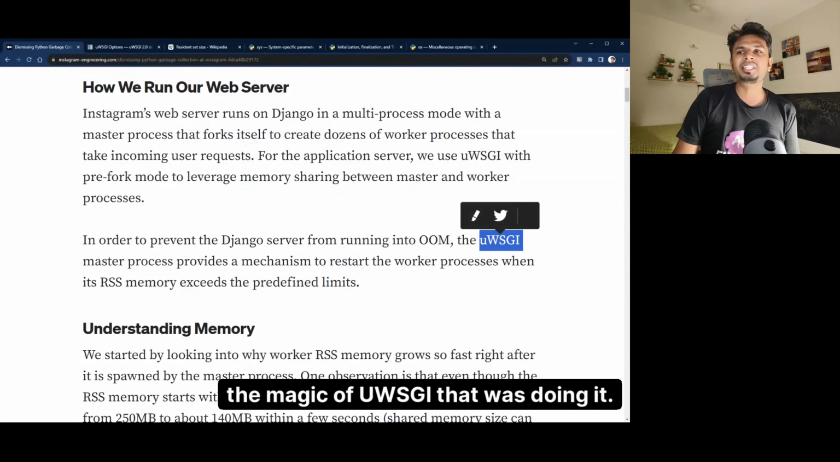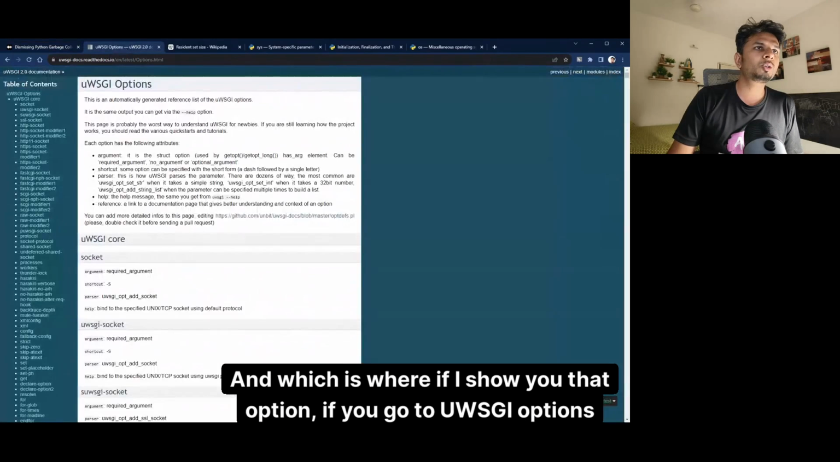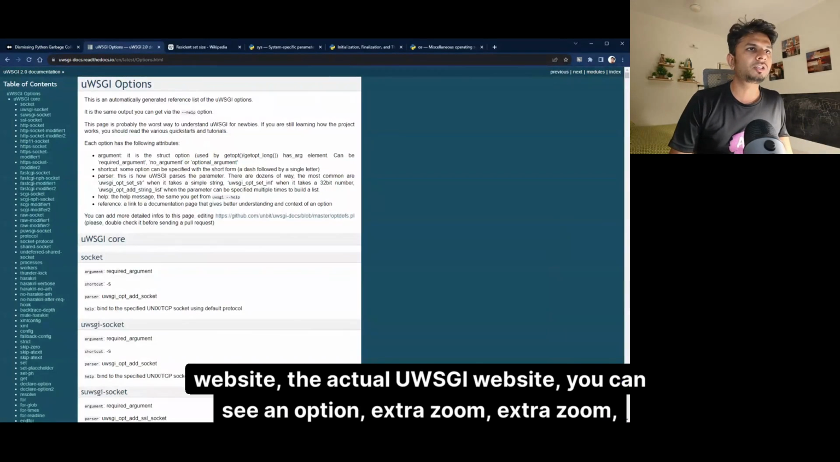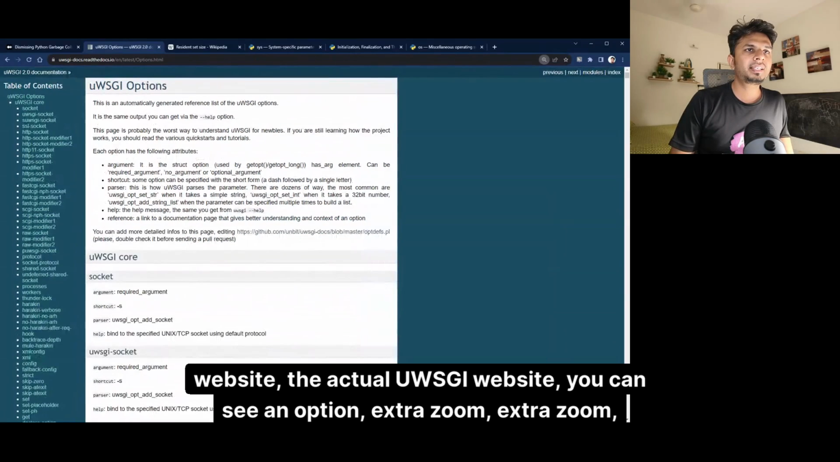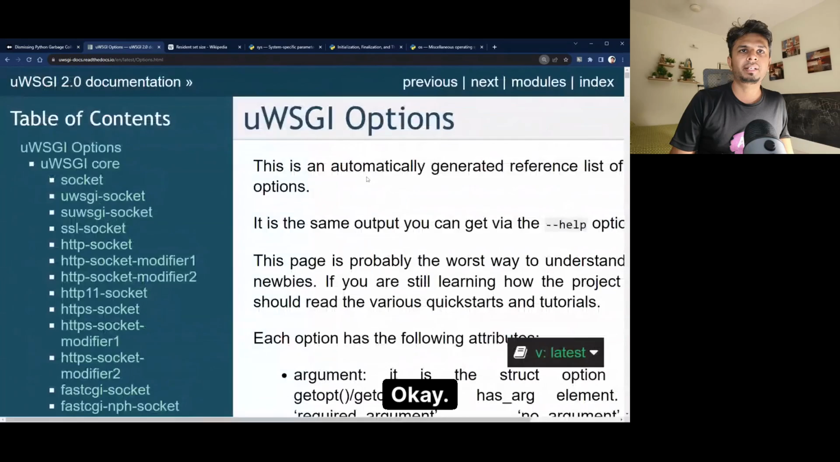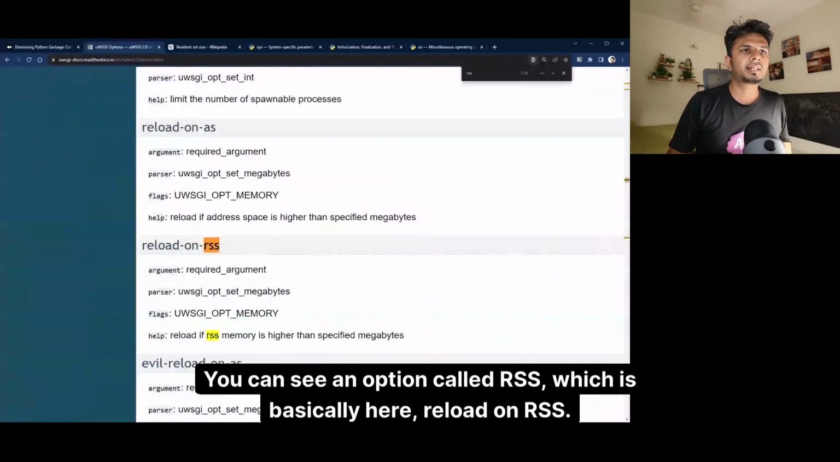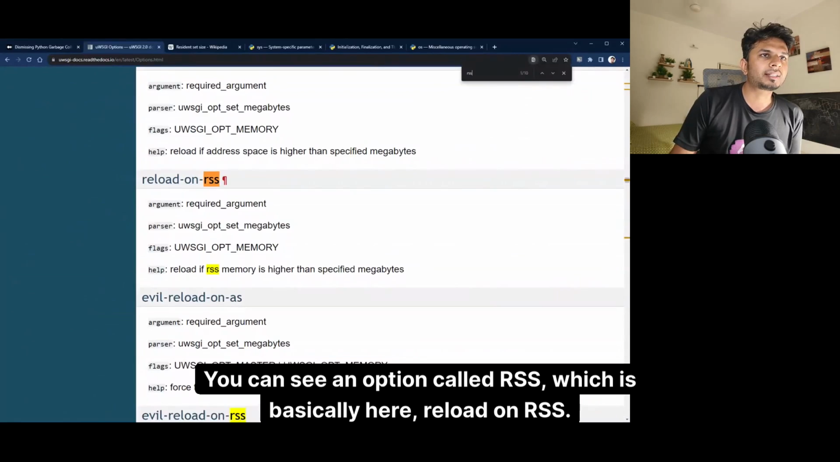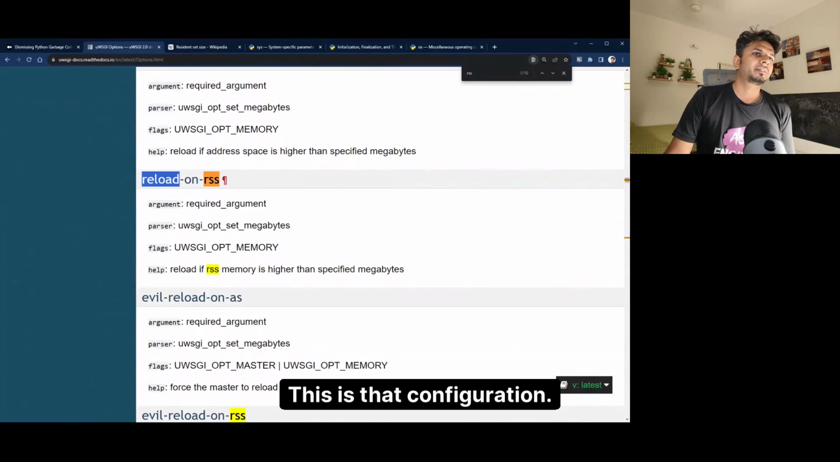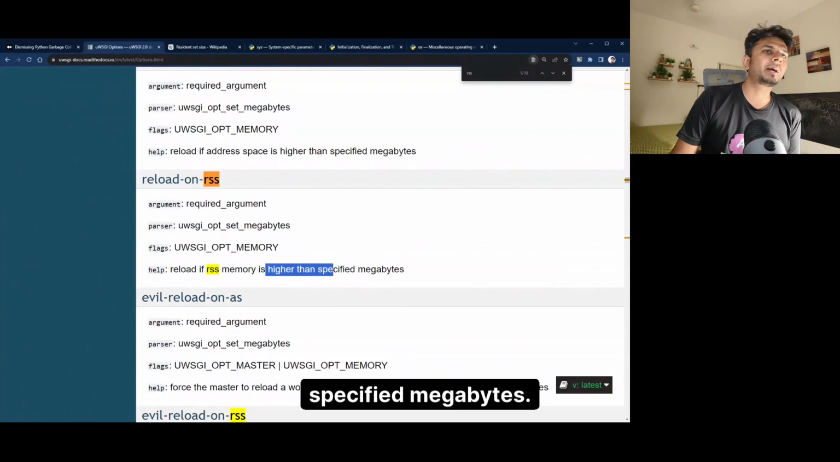I figured out that it was the magic of uWSGI that was doing it. If I show you that option, if you go to the actual uWSGI options website, you can see an option called reload-on-rss. This is that configuration. What it does is, it reloads the worker if the RSS memory is higher than the specified megabytes.